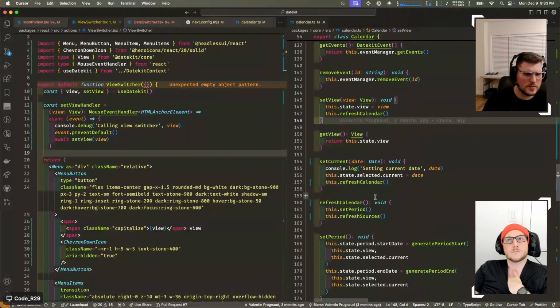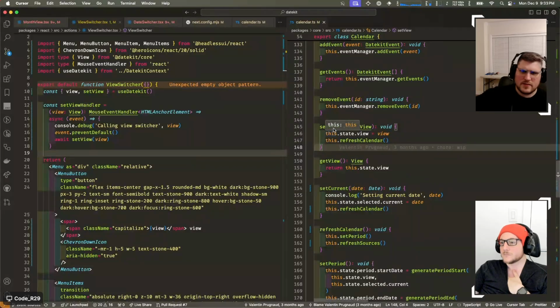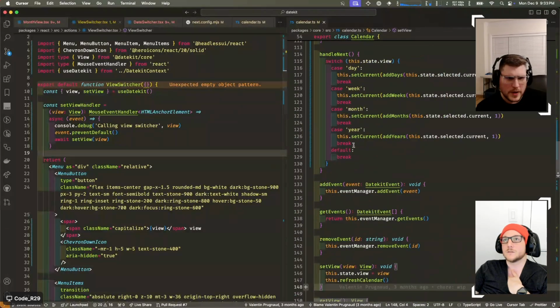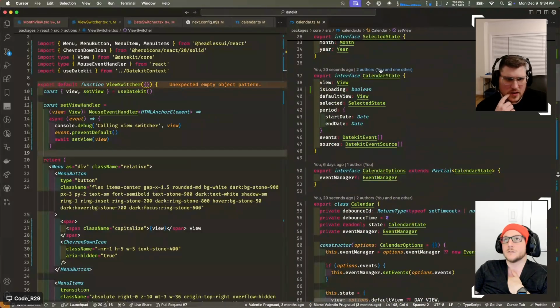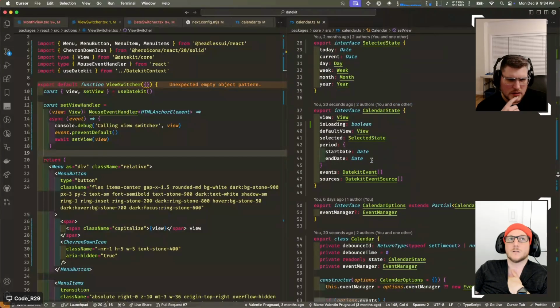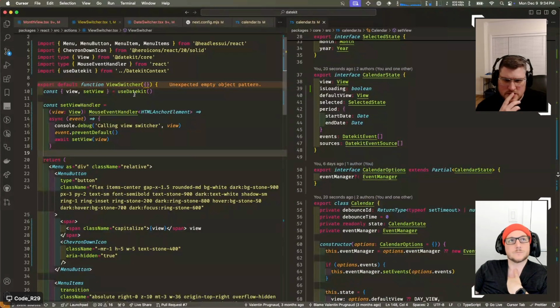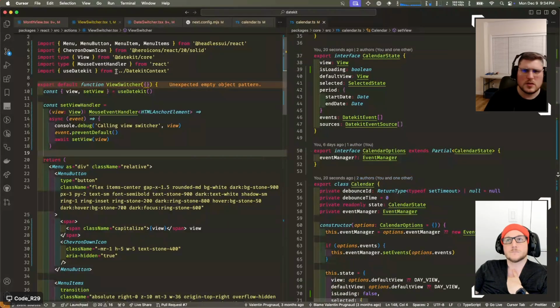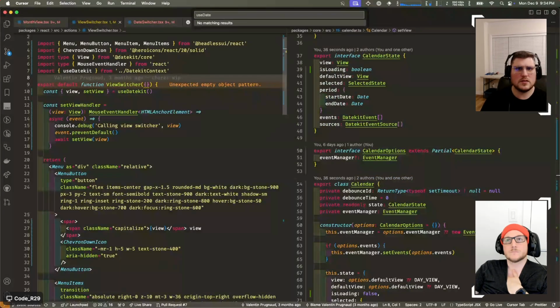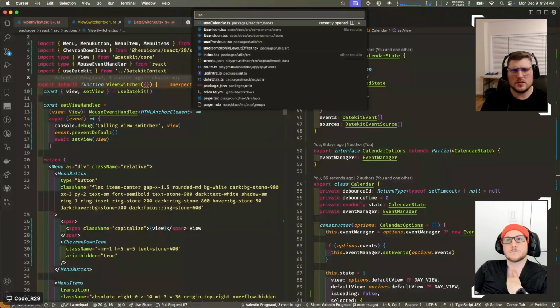Does this look right? You have a set view here, and we're getting set view in here. Yeah, but your state doesn't have it. This calendar state doesn't have a set view. So how does this useDatekit know? useDatekit, let me see. Okay, never mind.